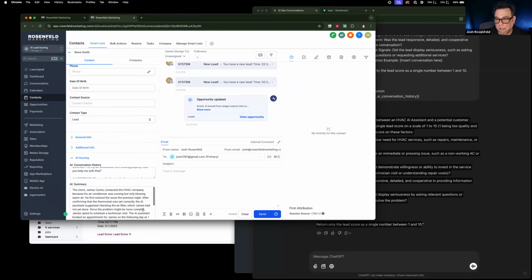The client, James Carter, contacted the HVAC company because his air conditioner was running but only blowing warm air. He first noticed the issue the previous night. After confirming the thermostat was set correctly, the AI assistant suggested the air filter, which James had not yet done. Since the problem might be more complex, James opted to schedule a technician visit. The AI assistant booked an appointment with James the following day. Here's his phone number, et cetera. I'm going to use that information in a minute, but watch.